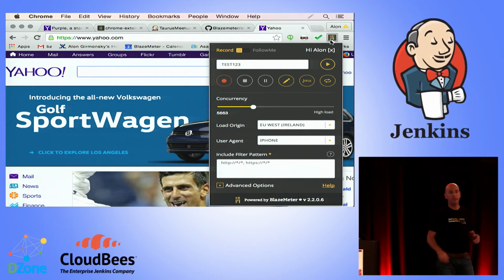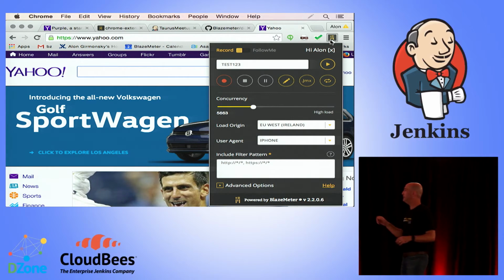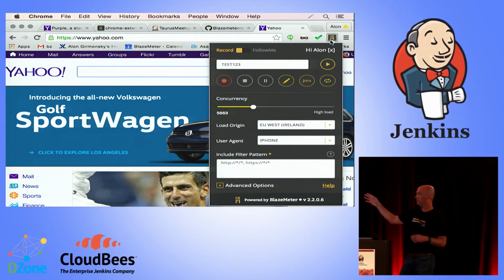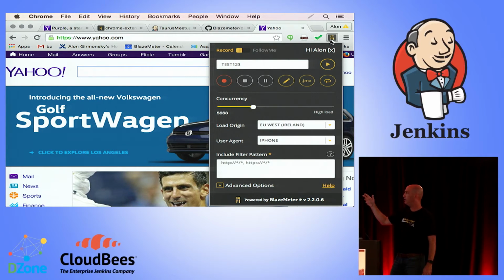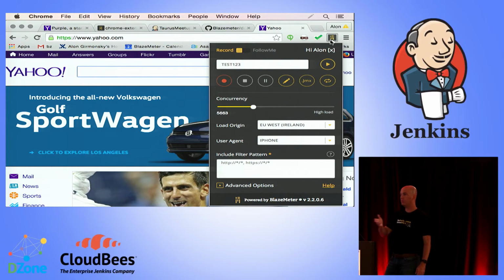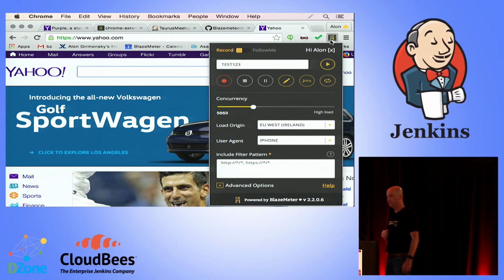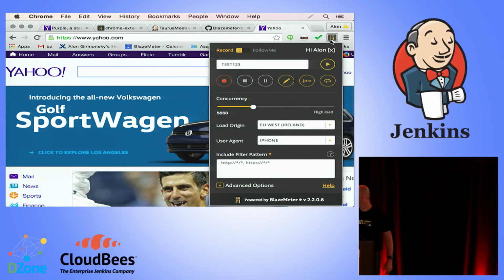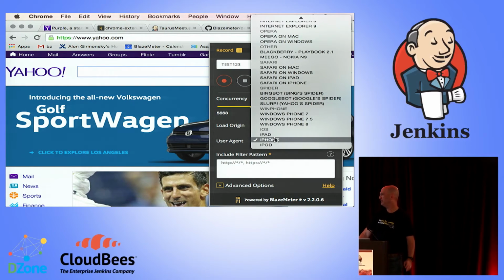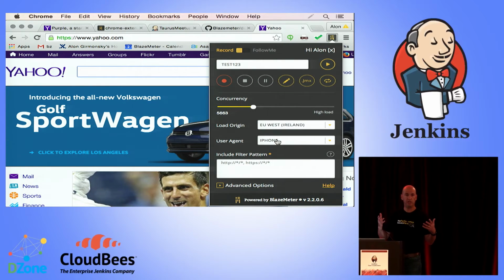Okay, so to get the recorder, you install it from the Chrome Marketplace, and this is able to record whatever you do and provide you with either a JMeter script or a Taurus script. So what I'll do is something kind of cool. I'm emulating, a very simple trick: I'm changing the user agent, so the server that I'm recording will actually think I'm an iPhone.